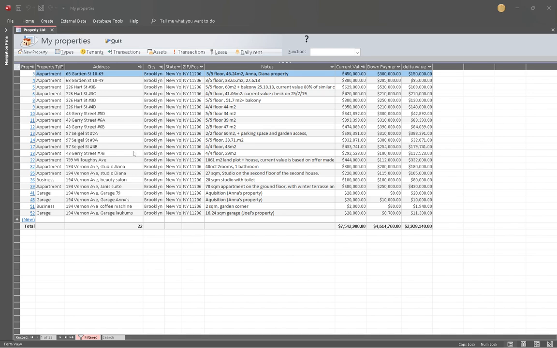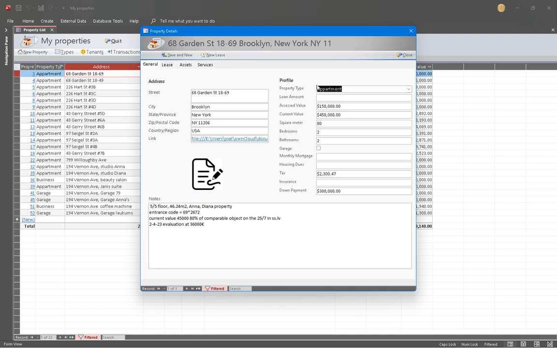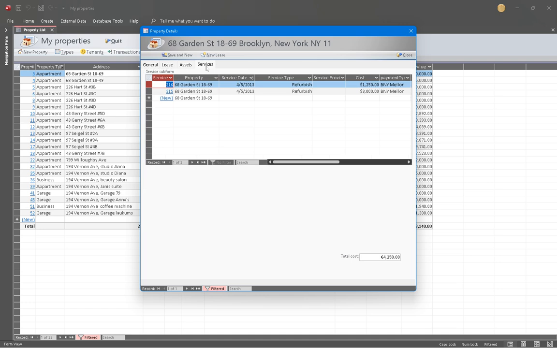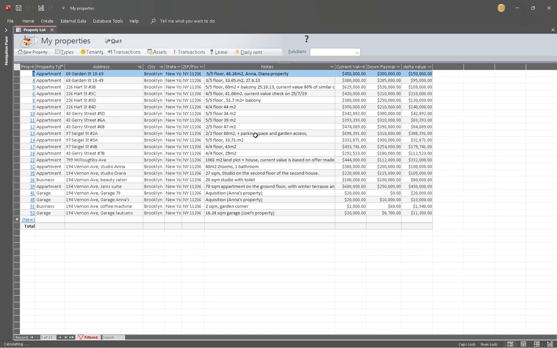So when you open My Properties, you have a spreadsheet that shows all your assets, what you paid for them, the down payment, the current value, and the delta value. A double click anywhere will open the dedicated detail for the particular apartment. Each apartment is connected to its own lease, asset, and the cost of the investing you've been doing in that particular apartment.